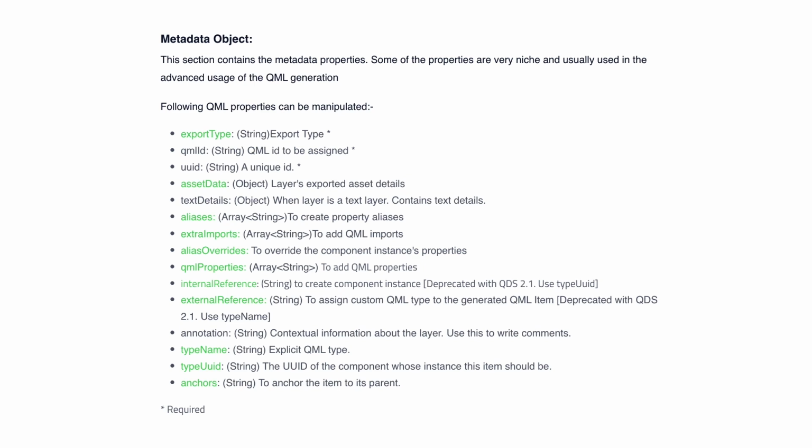If this is the case, when you generate the QML, it will see, okay, there is a type UUID associated with this layer. So this layer is just an instance, and the instance is of this component which will be generated, or which is already generated, and it can figure out what the type name of that generated component is, and it will apply it to all of those instances.